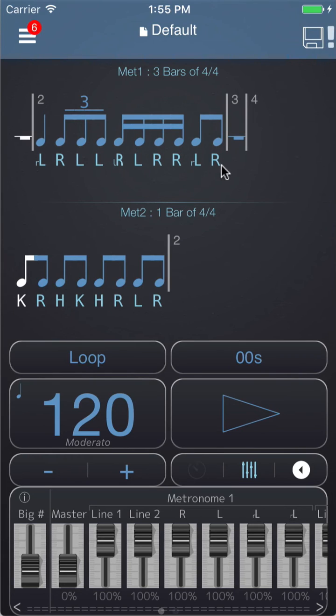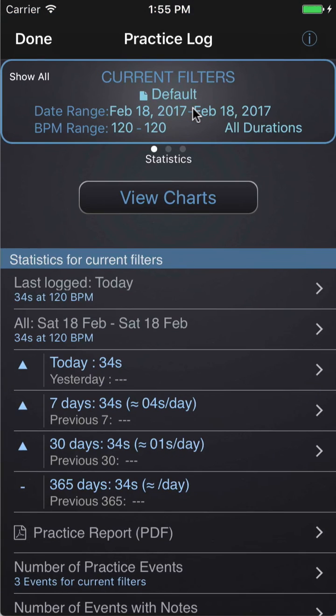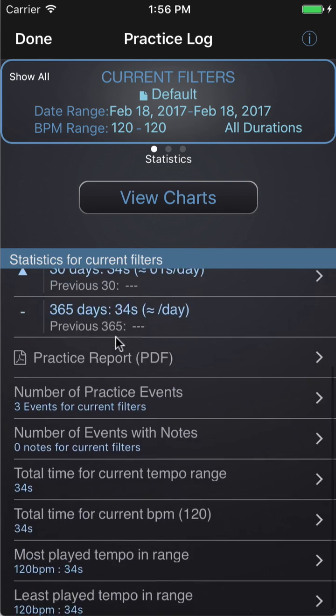And finally, if you tap the preset name at the top, there's a new option for practice log, which will bring up the practice log and show you only events logged for this currently loaded preset. And the BPM range and dates are automatically set to the events that are logged for this particular preset. And you can see whether you've done more practice or less practice today than yesterday, this week than last week, this month than last month, etc.